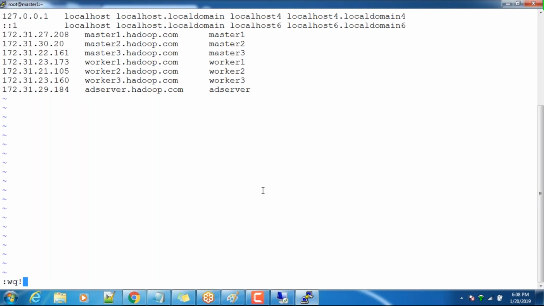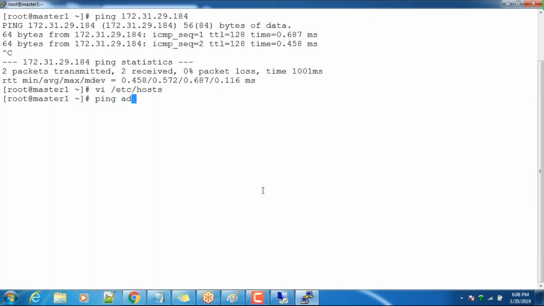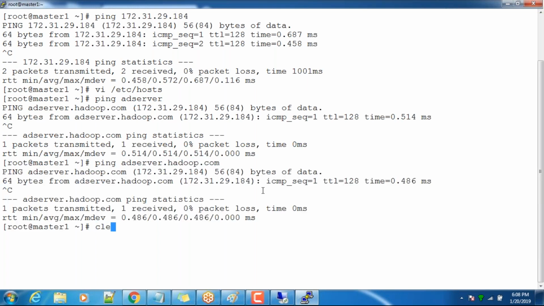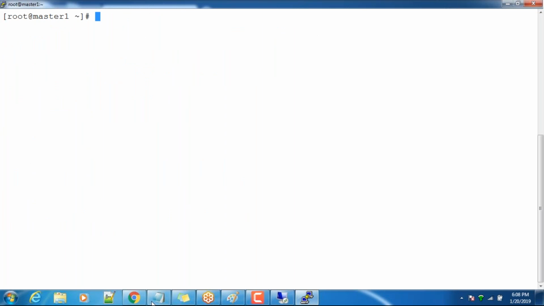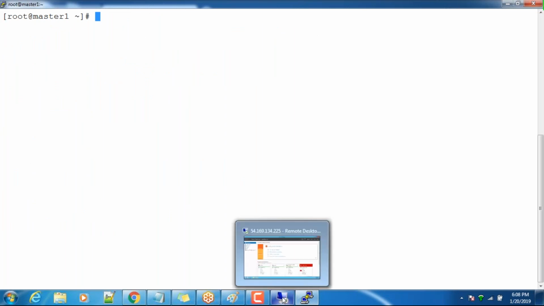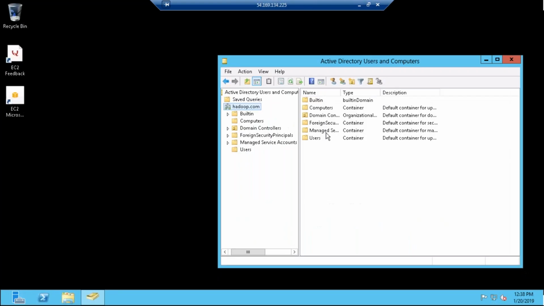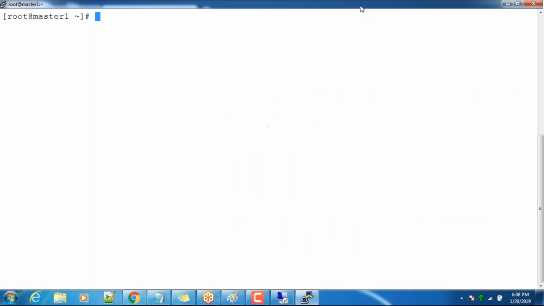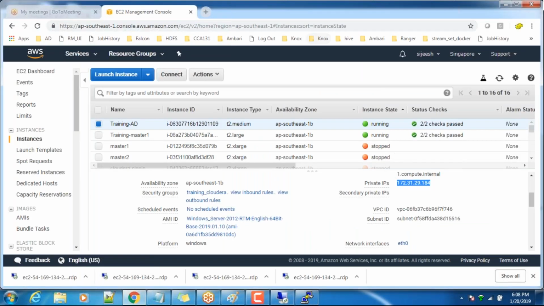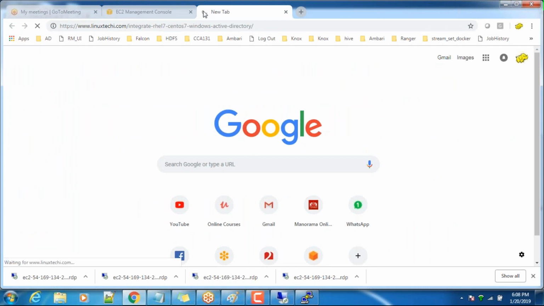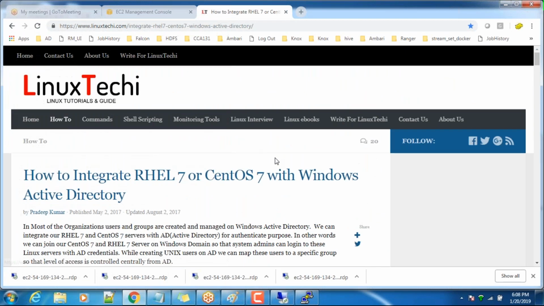Okay, let's save it and just ping adserver and ping adserver.hadoop.com. That's also fine. So what I'm going to do is try to integrate this Active Directory server with our Linux machine. We already did this task. So just search "integrate RHEL with the Active Directory", and you can just use this link.